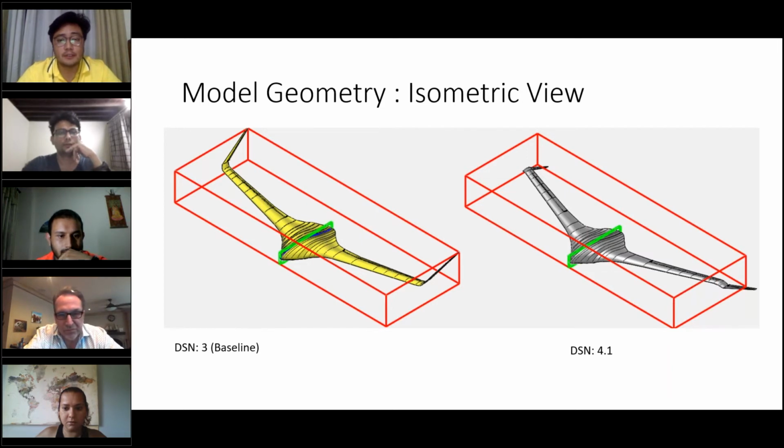This is the basic isometric view overview of the changes that can be seen in the baseline and the optimized wing. The baseline is named design 3, and the optimized result is named 4.1. The major change you can notice here is at the tip: it's swept in a downward direction just to accommodate the landing gear at the tip. We'll see more details in the front view, top view, and orthogonal views. Can we move to the next slide?